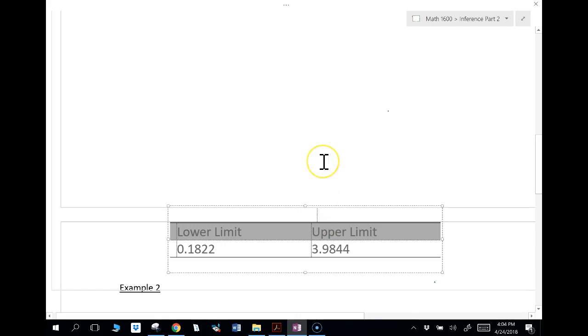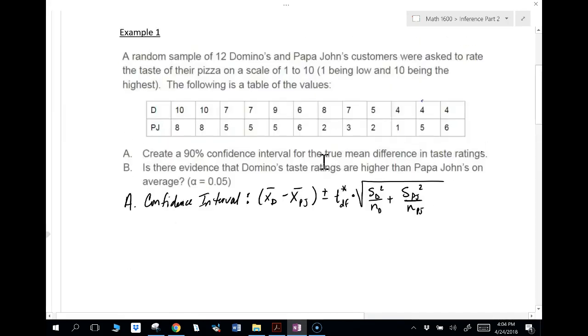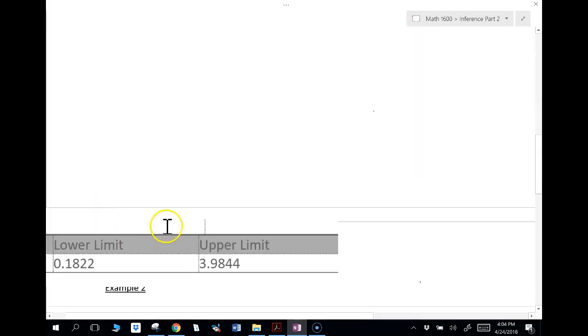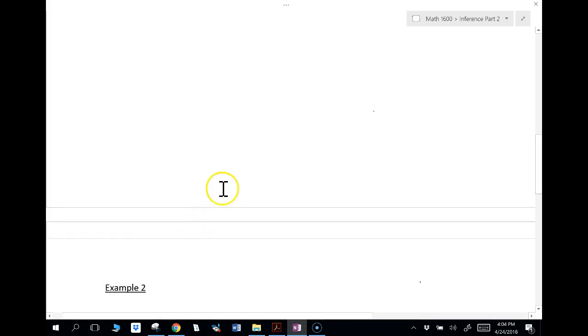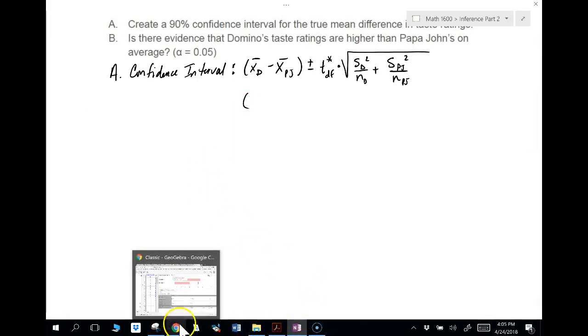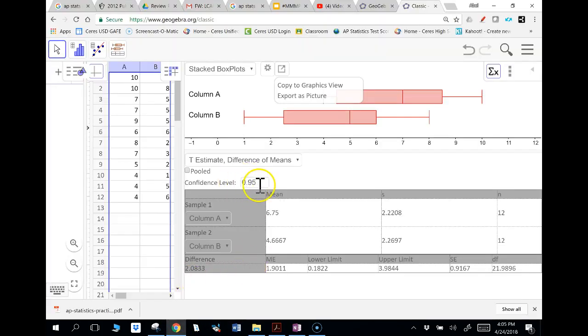It's not letting me go to the next page. It won't let me do it. Okay, so what we got? 0.182 and 3.984. So I'll write those in here. So my confidence interval for this is going to be, oh, you know what I did? I'm sorry, guys. Totally messed that up. Not totally, just slightly. What's my confidence level? 90. So I have to change this to 90. Click enter and my numbers down here change.